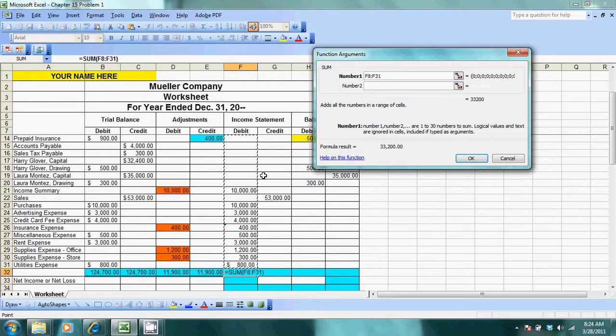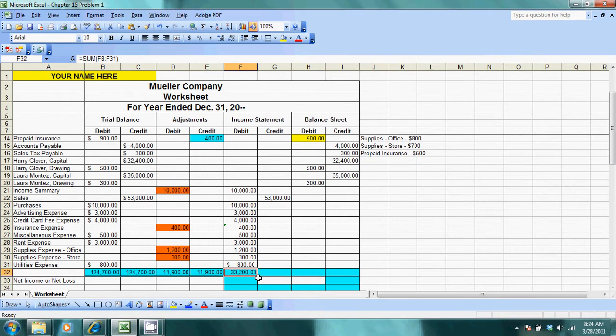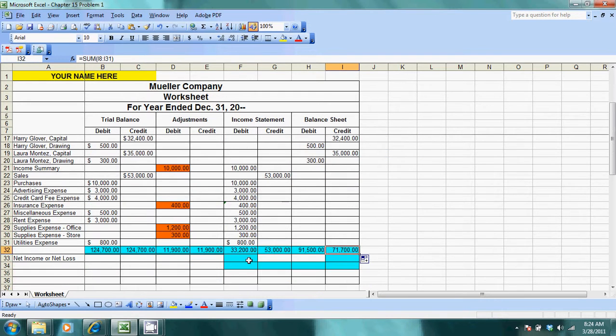So I hit enter, and I get 33,200. And I'm just going to drag the formula over, and what that's going to do is total every column. It's going to total every number in the cell. So if I only did this range here, it would only total everything from cell F21 on down. So it would be F21, G21, H21, I21. I don't want to do that. I want to have the entire column.